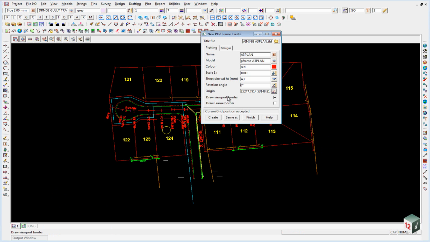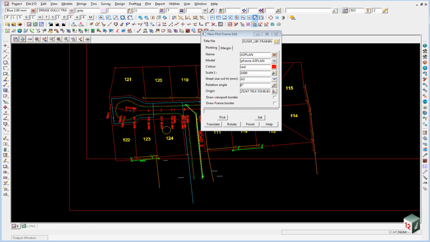We don't want to use this viewport border, so we can turn that off. And inside the model, if you just put a comma 1, it'll automatically draw this model on side view number 1. So we can click on Create.